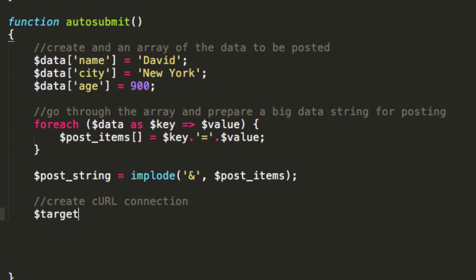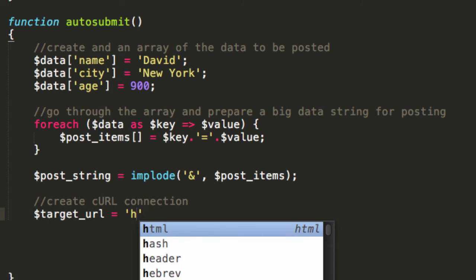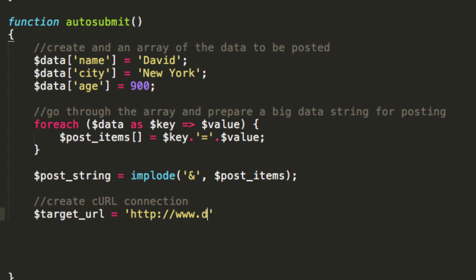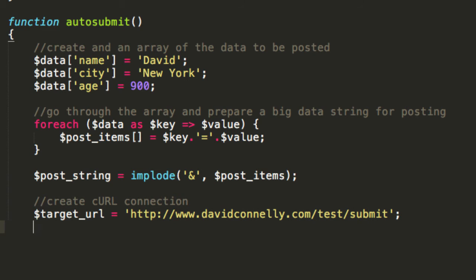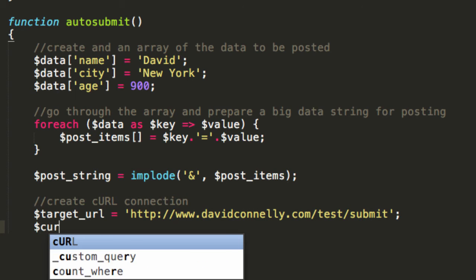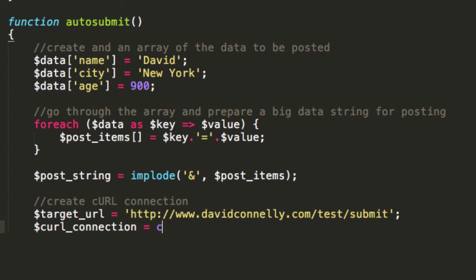And the way to do that is we chuck in the target URL. So in this case it will be http www.davidconnolly.com/test/submit. Okay, that's where we're going to be connecting to. And then what I'm going to do is we initiate the connection like so. Curl connection equals curl init, which stands for initialize. So we are initializing a connection on this target URL, okay? So it has now connected to the site. Can you handle that?